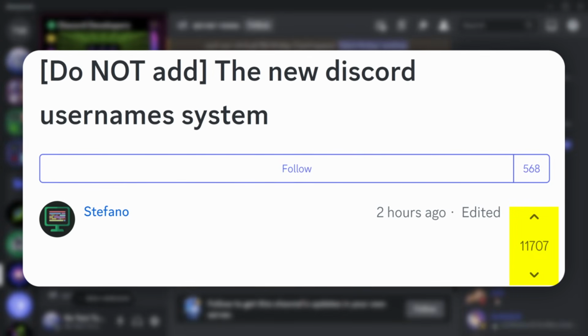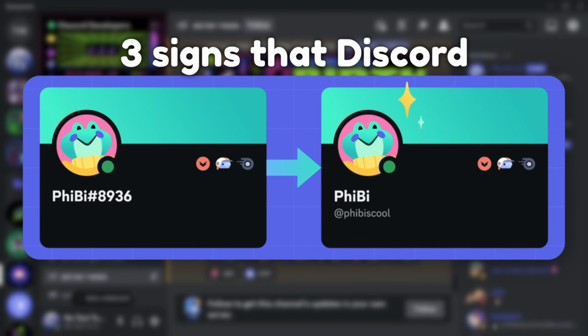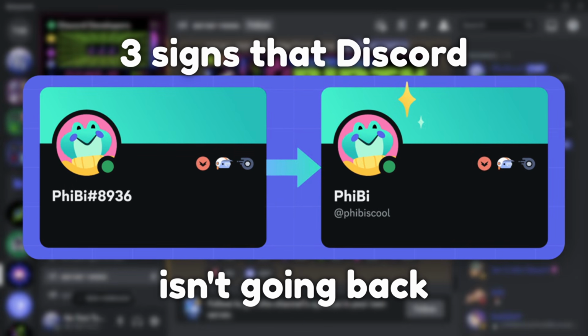Despite the massive community backlash and 2 videos of mine, Discord didn't listen. Discord's new username system has 3 signs that Discord isn't going back to the old system.